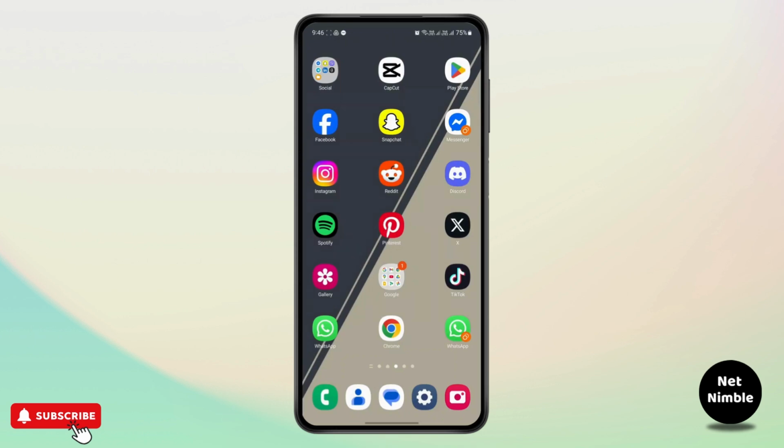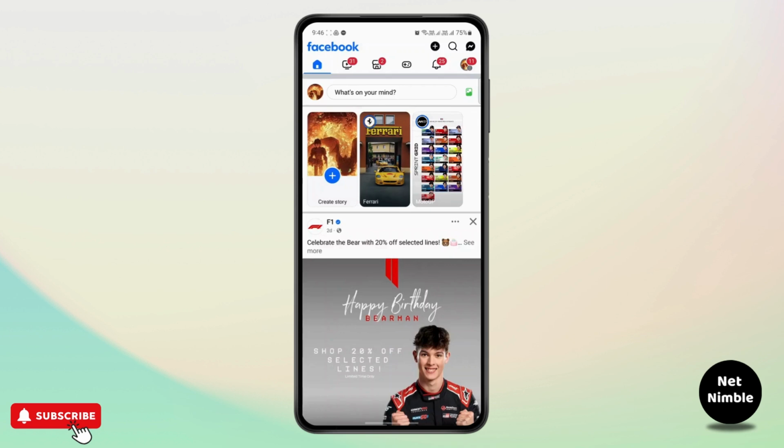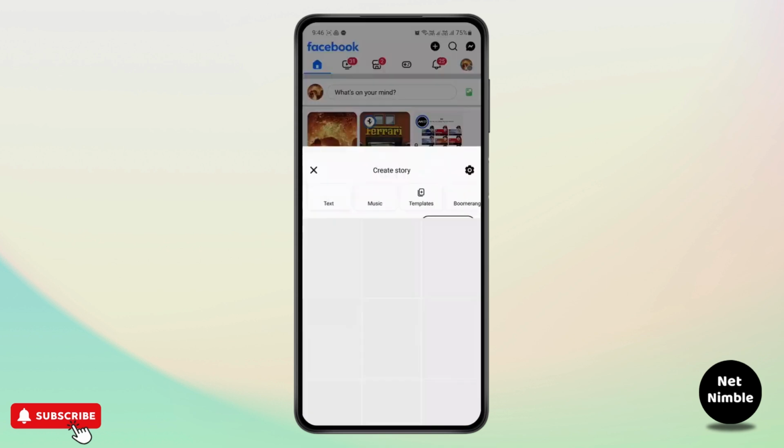First thing first, you're going to have to open up your Facebook application and make sure that you are logged into your account. Once you are logged in, in order to create a new story, you'll find this create story option. Just tap on the plus icon right here.